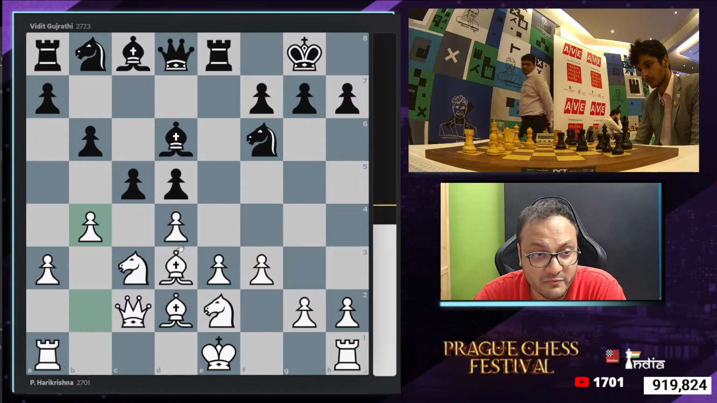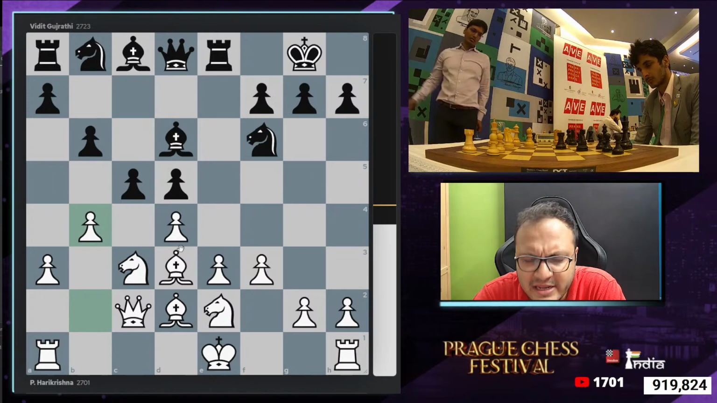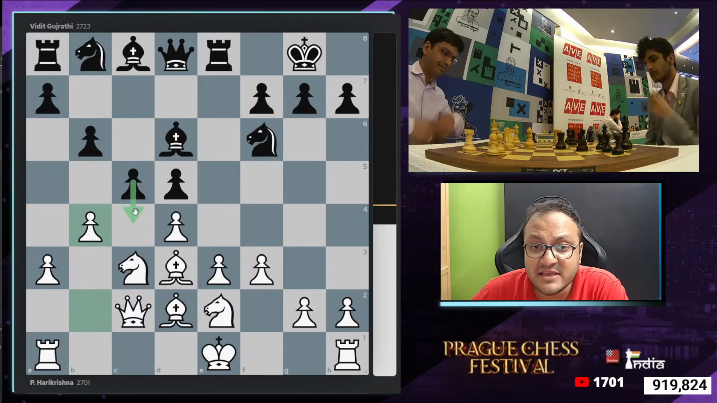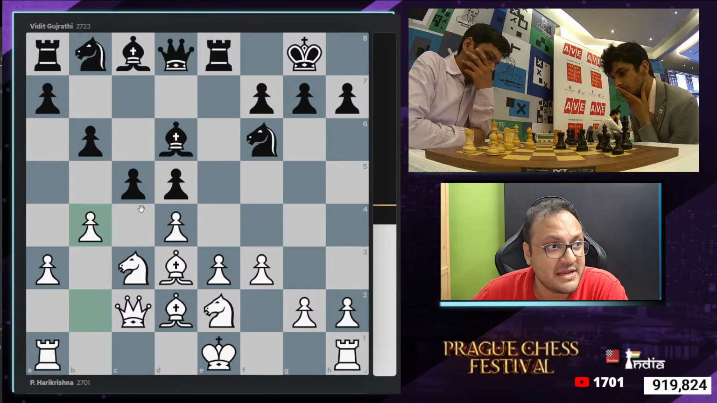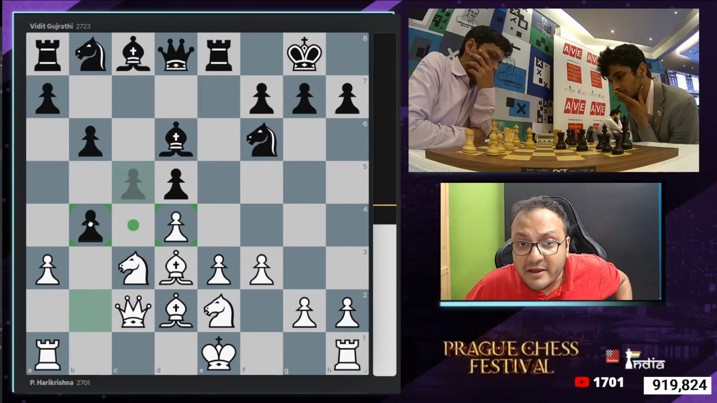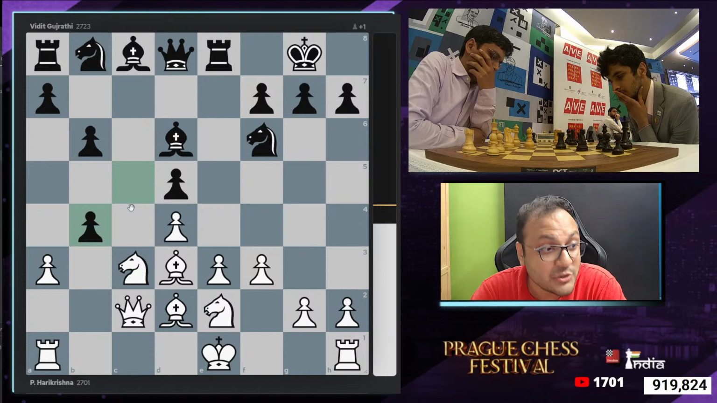And then Vidit here thought for a very long time. There are many ways to play, like C4 is possible and many other things. But Vidit asked Hari, why are you giving me a free pawn? Why, I will take your pawn. And he took it.